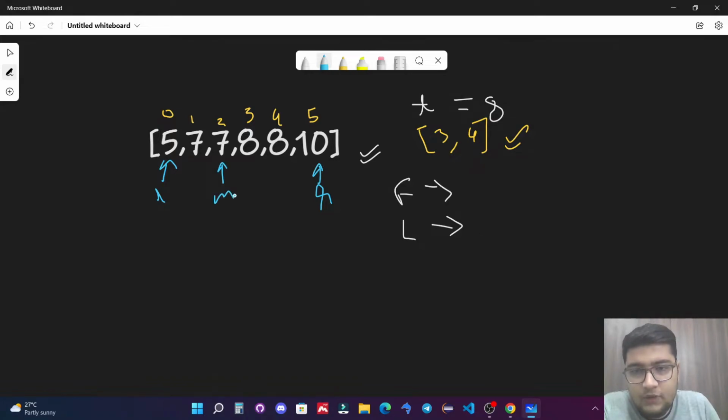Now we will check whether this middle point's value is equal to the target or not. No, it's not equal to the target, but it is less than the target. So definitely this value is present on the right side because the array is already sorted. So we will update L with m plus 1. So this L will come here now.